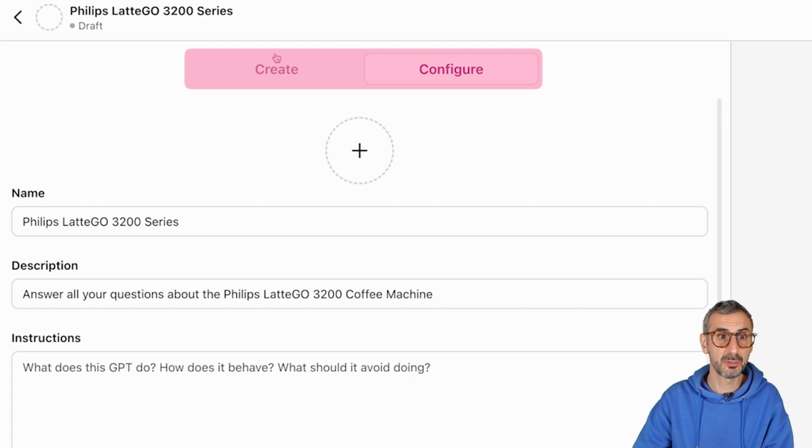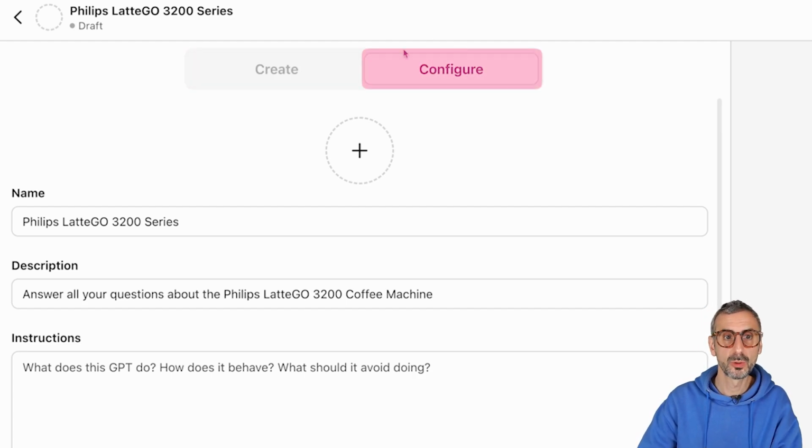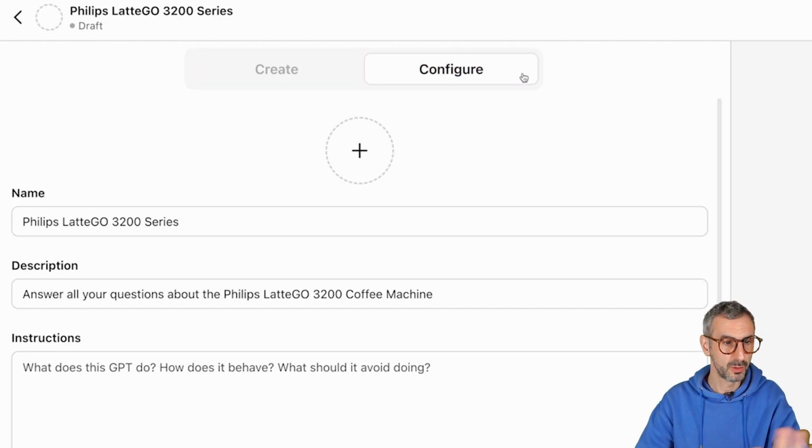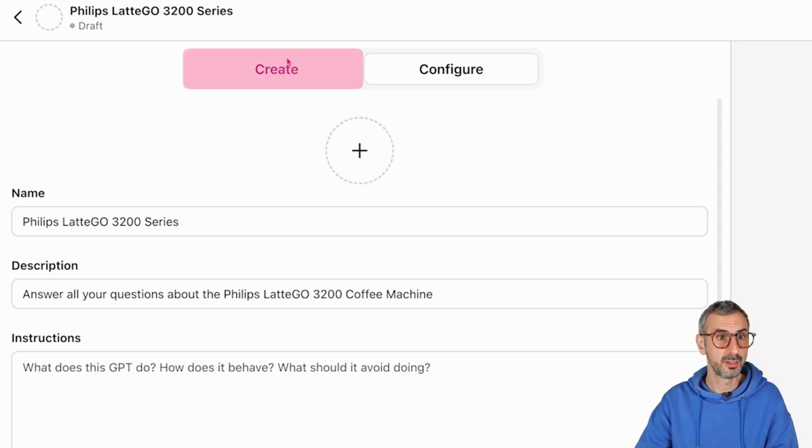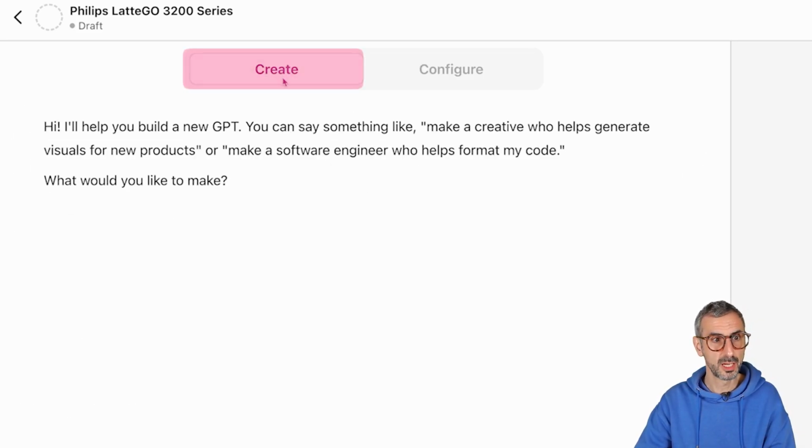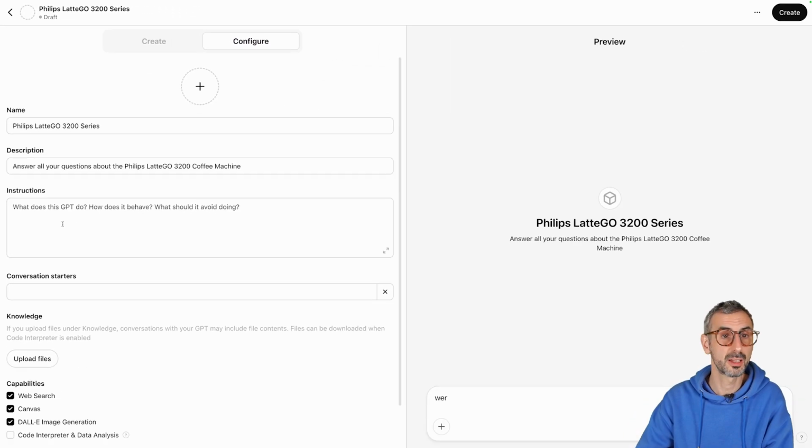So two different tabs here. This is important. By default, you will land on the Configure tab with all of these fields that you are seeing here. But if you want to test your GPT, you can switch to the Create button and here run some tests, okay? But since we haven't yet given it any instructions, it's not going to do anything, right?